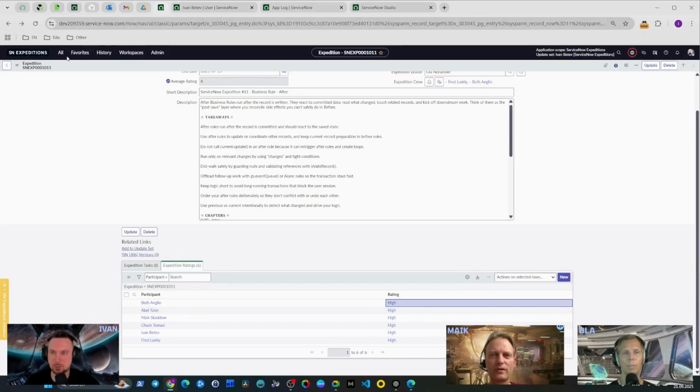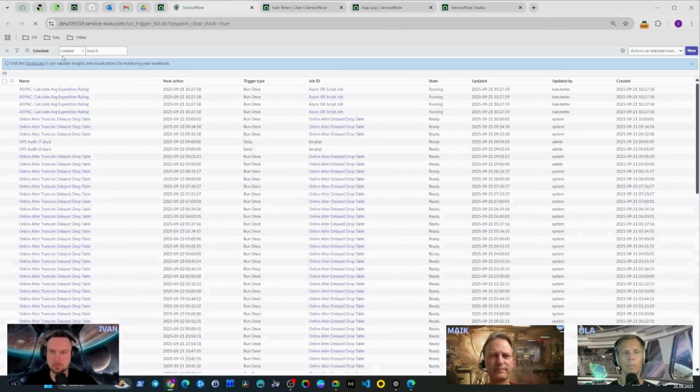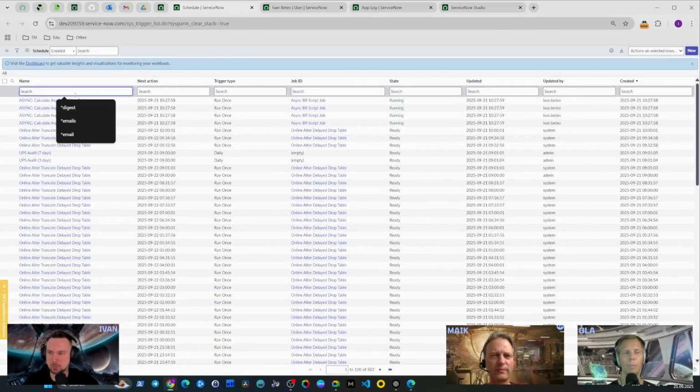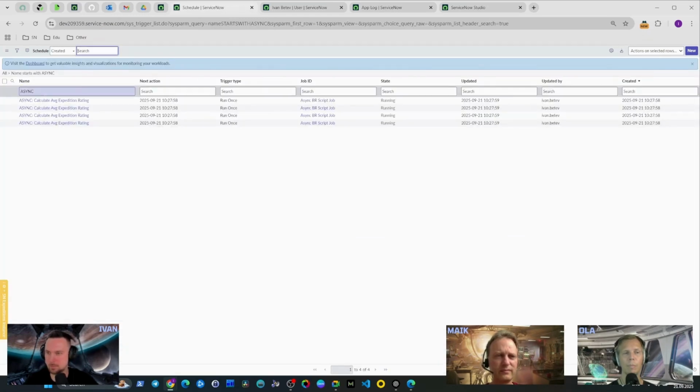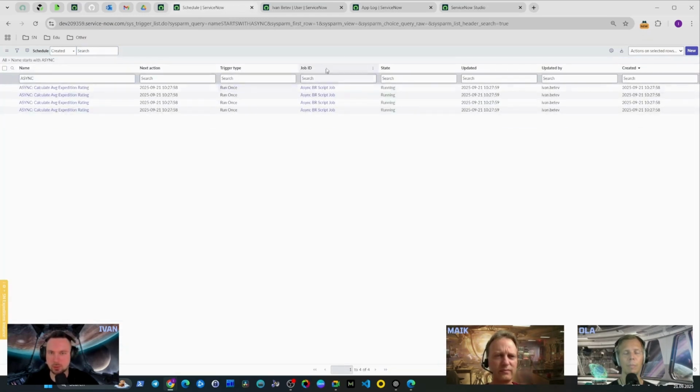Let us go to this trigger table. Yes. So let me check. We have only 4, because the other ones already had the value. Exactly. That's why they're not triggered. But for now, it's not important.